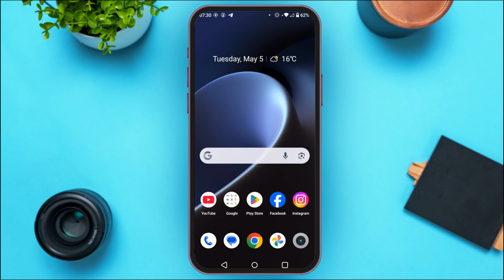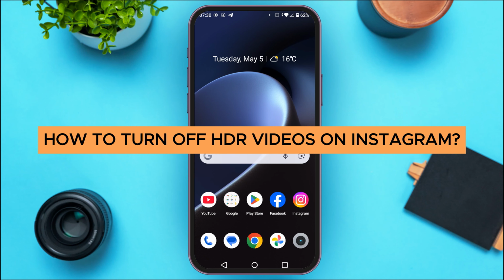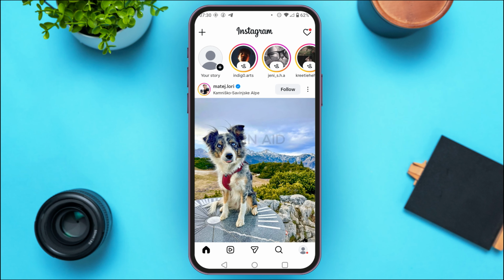In today's video, I'll teach you how to turn off HDR videos on Instagram. So first of all, open the Instagram application. You can see over here it has been opened.